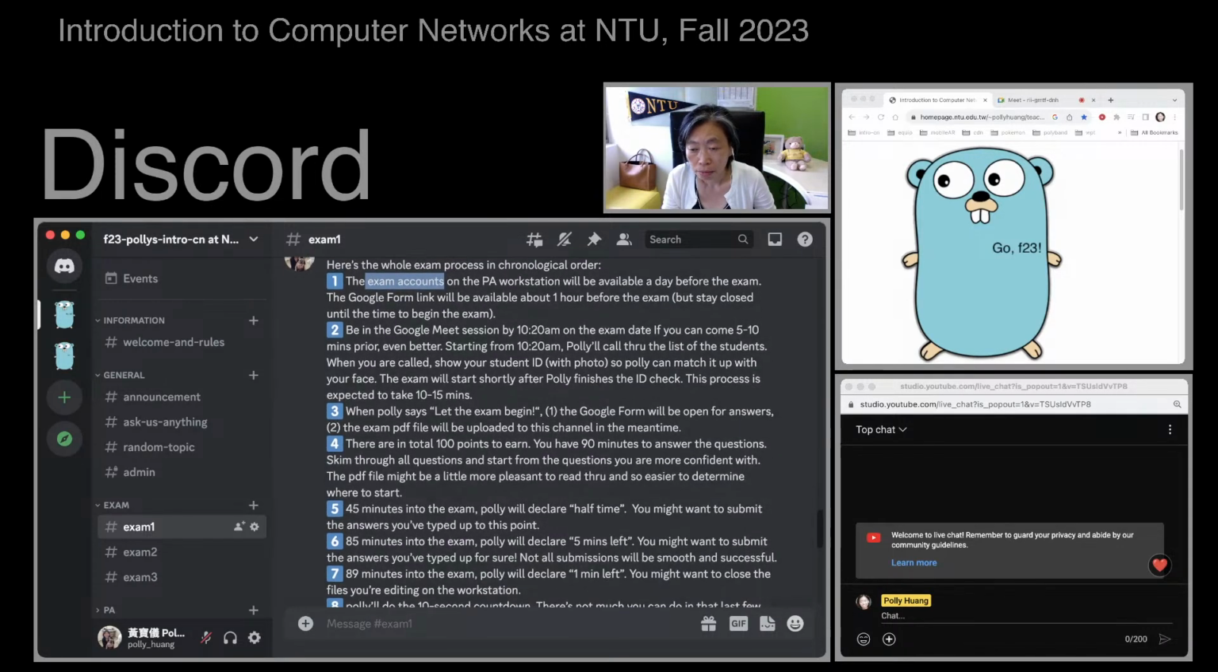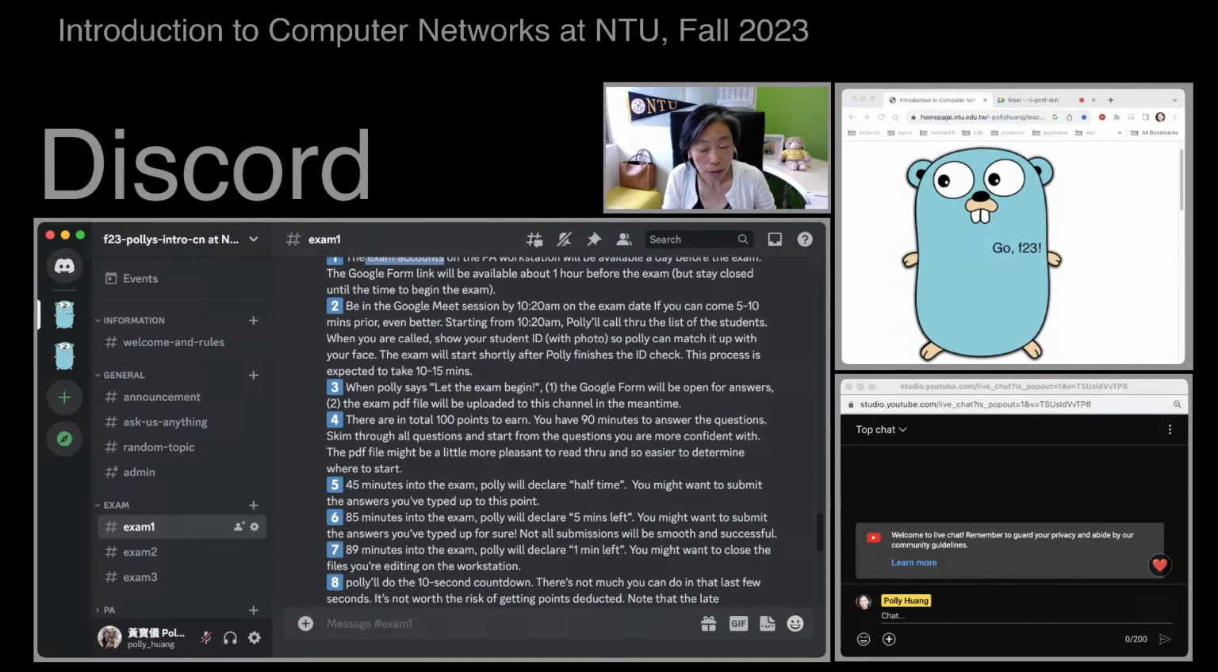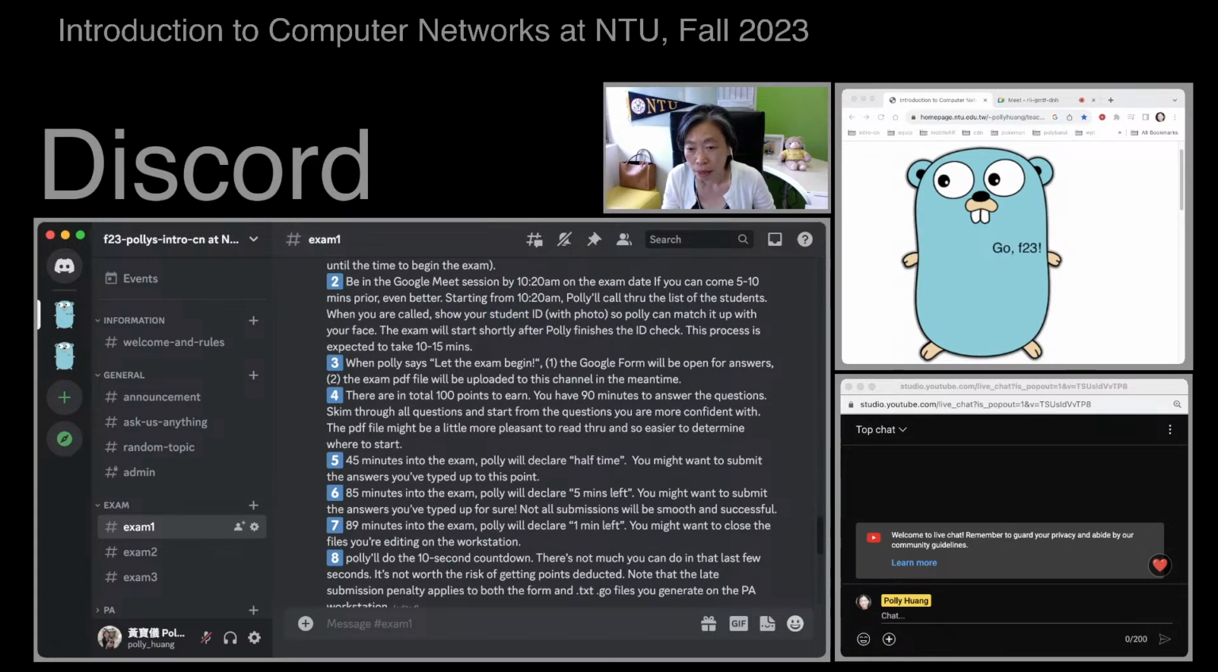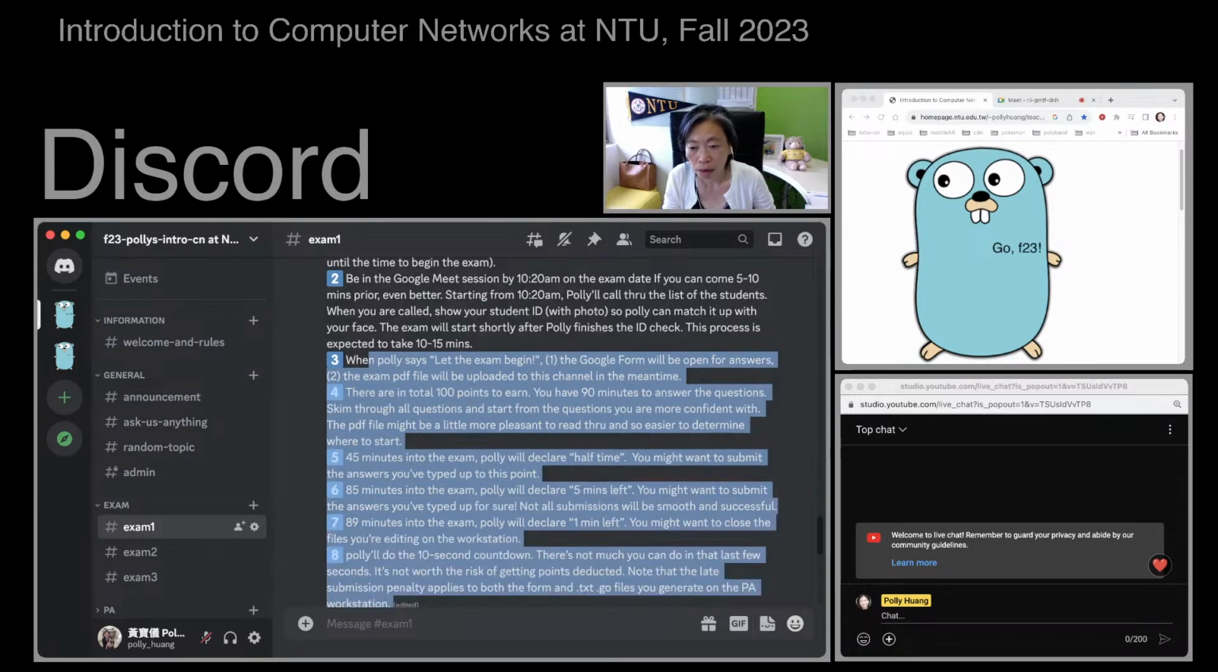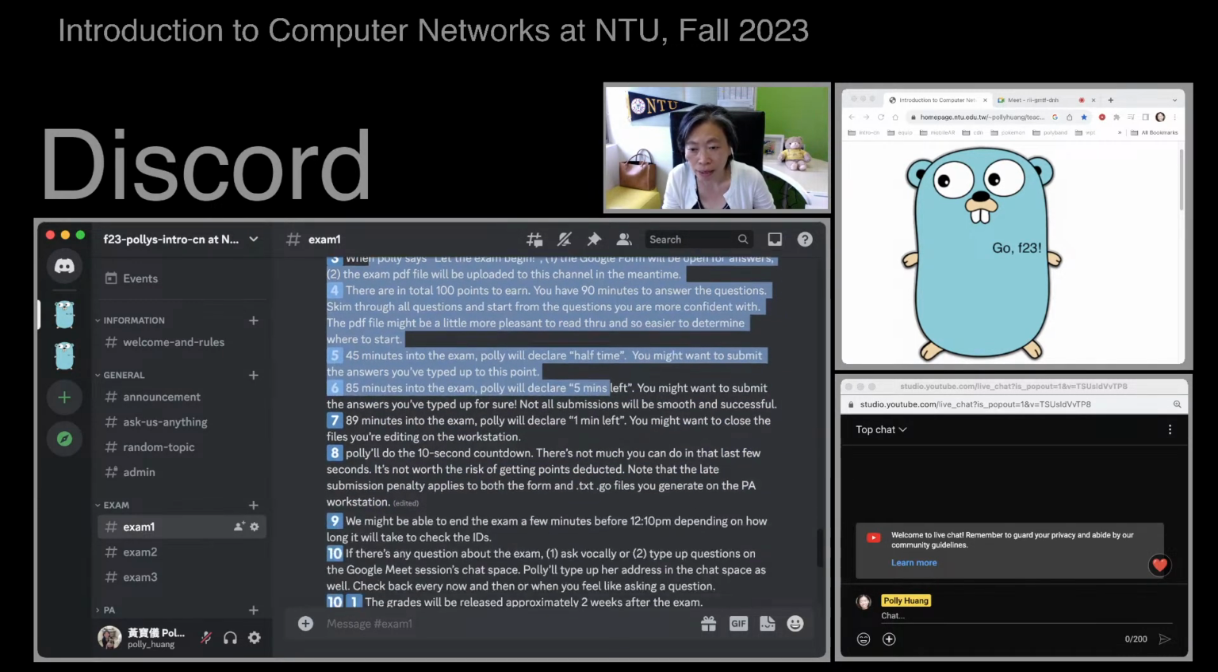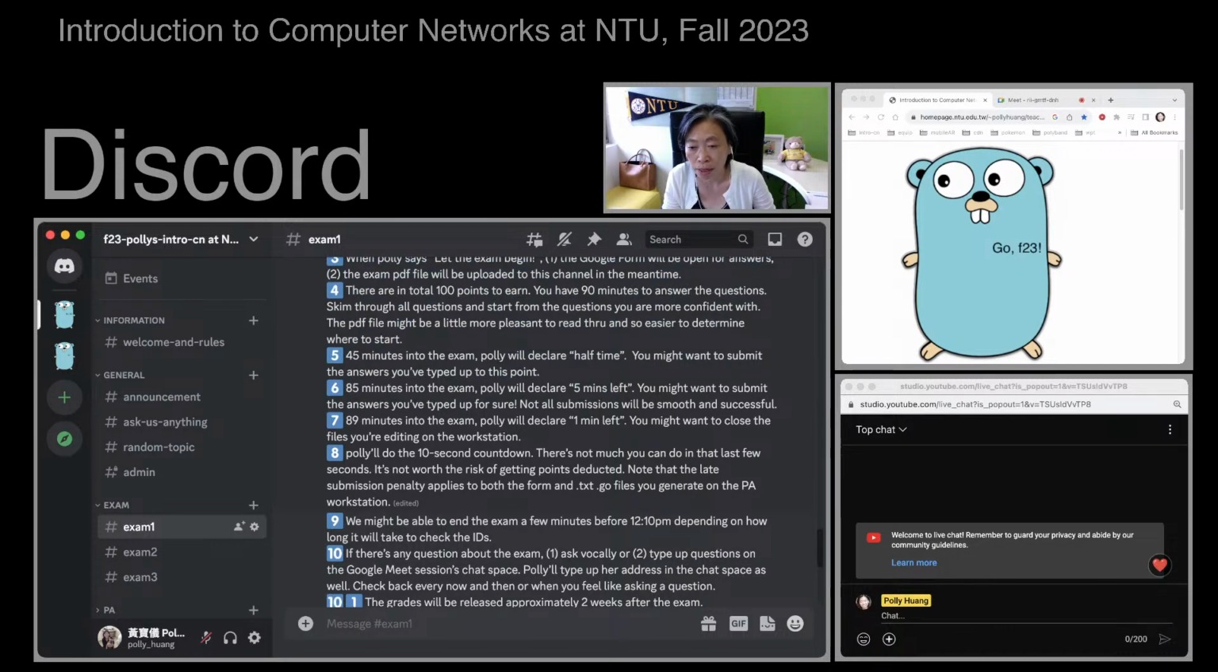And tomorrow morning, the first thing we need to do is to check your student ID. So you will have to show your student ID with the photo side, of course, so I can match the photo and your face from the camera. And then Polly will announce that the exam begins, and then there's going to be a 10-second countdown in the end.